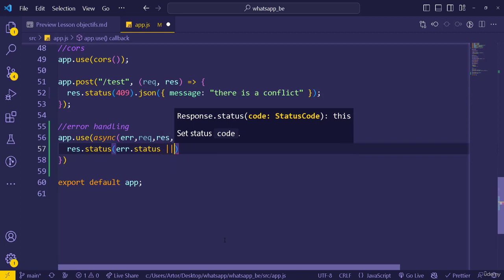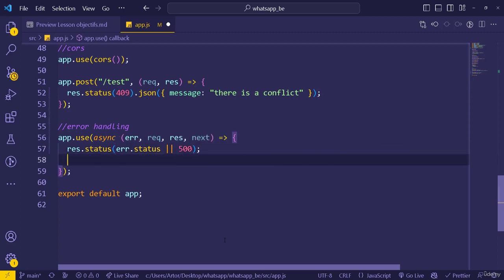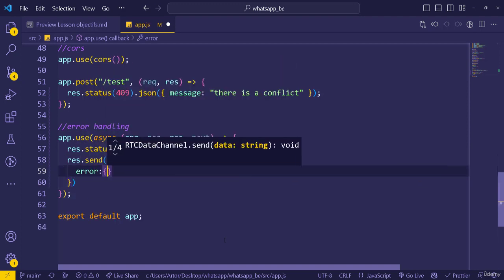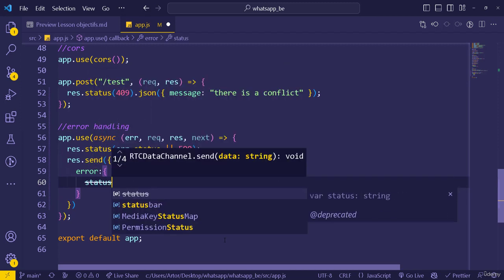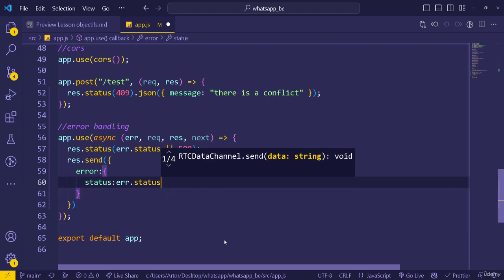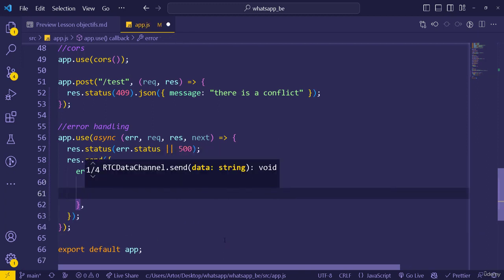If we didn't define it, it's going to be a server error, which is 500. Very simple. And then I'm going to respond and then send. What I'm going to send is the error object right here. It has the status, which is the error.status. Let me repeat that. And if it doesn't exist, it's 500. And this is the status that we're going to send.